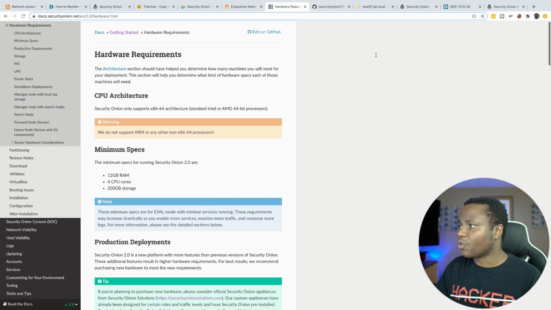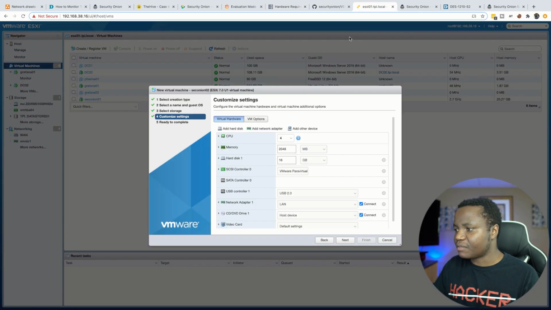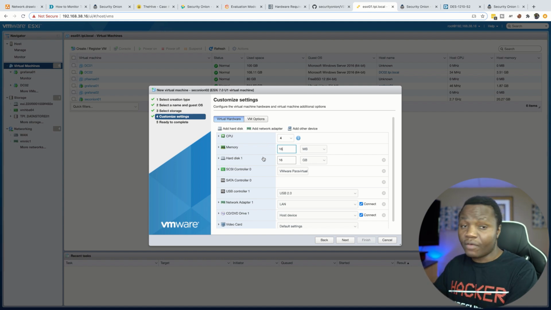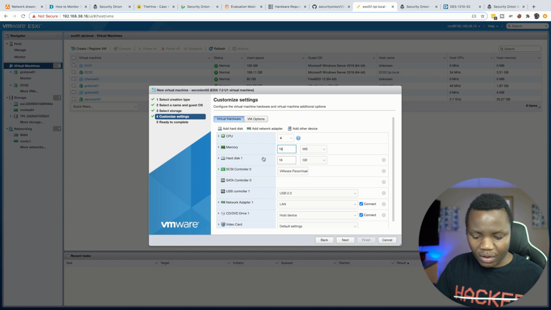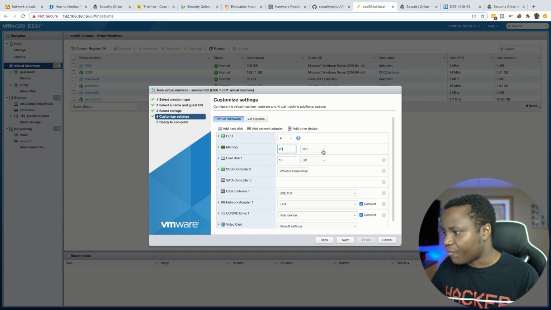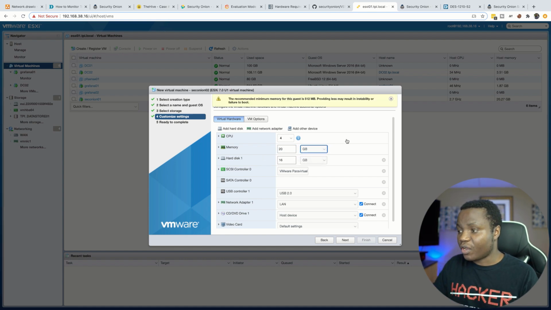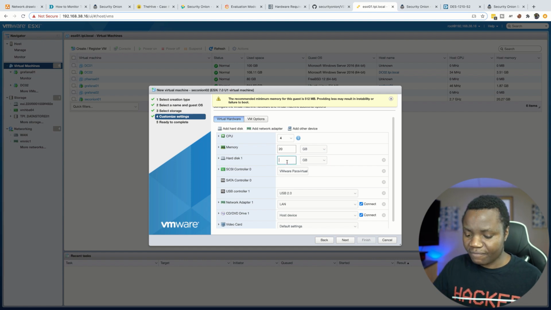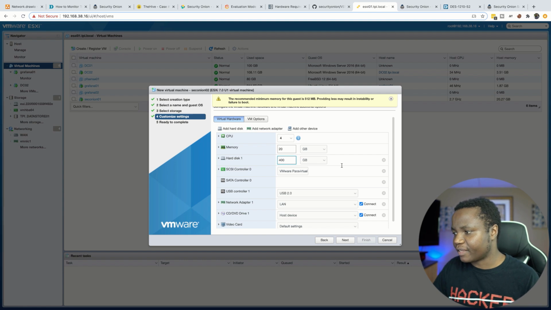So let's go ahead and give this machine 4 CPU cores, like we did here. Minimum is 12 gigs of RAM, so I'll give this one maybe 16. My server has 128 gigs, so maybe I'll give this one actually 20. Then for hard disk, minimum is 200, so I'll give this, let's say, 400 gigs.